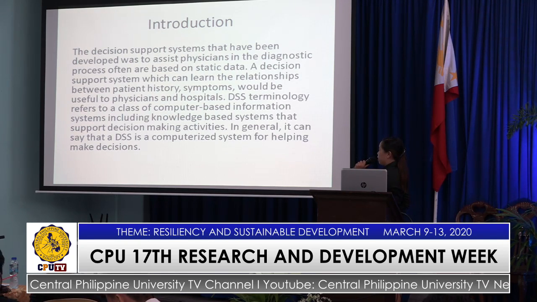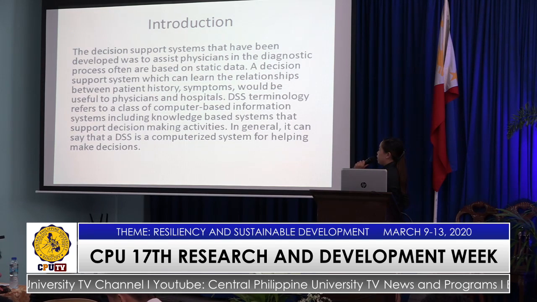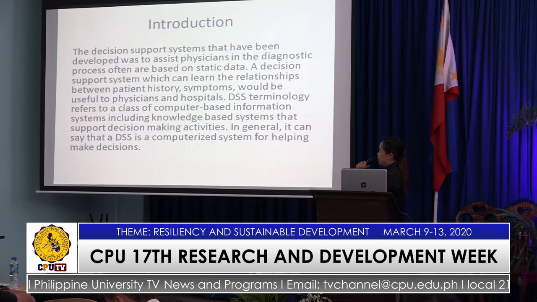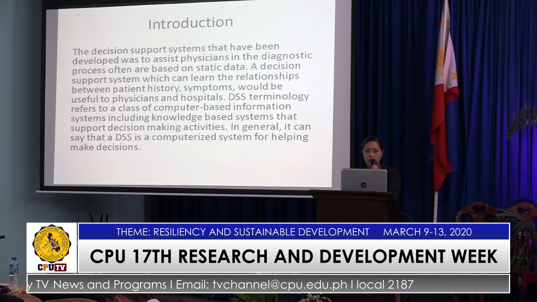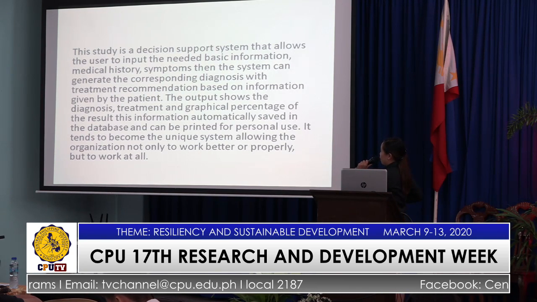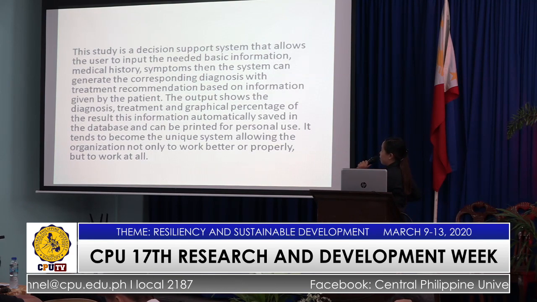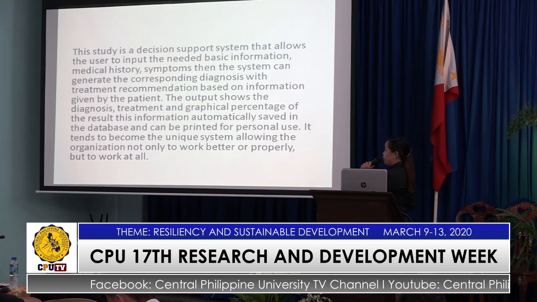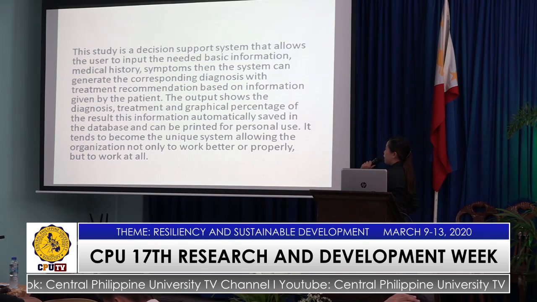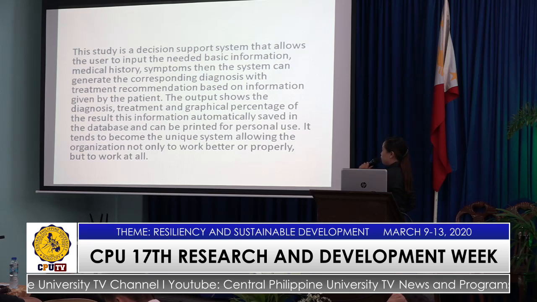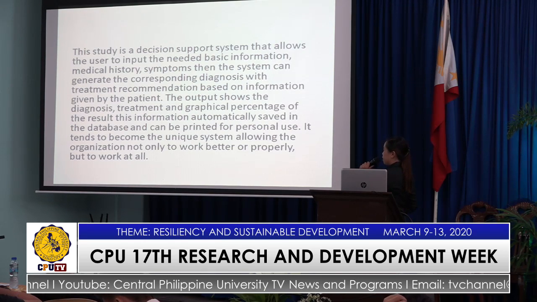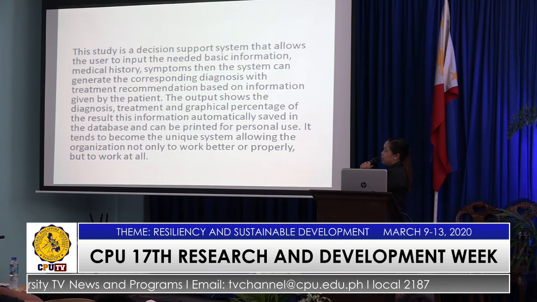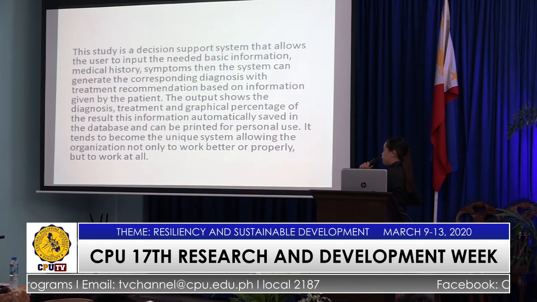DSS, or decision support system, refers to a class of computer-based information systems, including knowledge-based systems, that support decision-making activities. In general, a DSS is a computerized system for helping make decisions. So the study is a decision support system that allows the user to input the needed basic information, the medical history, and the symptoms. Then the system can generate the corresponding diagnosis with treatment recommendation based on information given by the patient. The output shows the diagnosis, treatment, and graphical percentage of the result. This information is automatically saved in a database and can be printed for personal use. It tends to become a unique system allowing the organization not only to work better or properly, but to work at all.